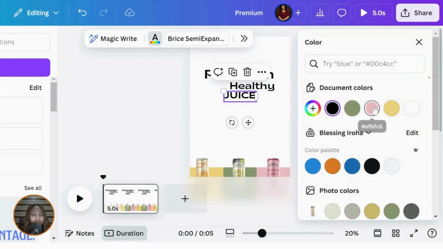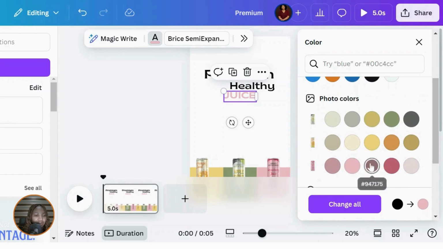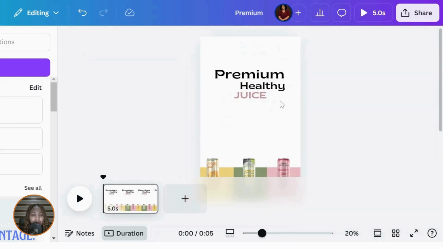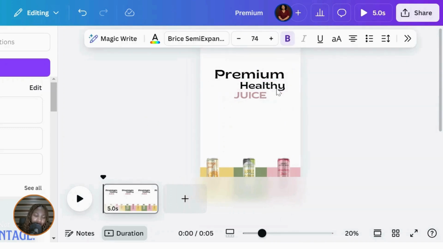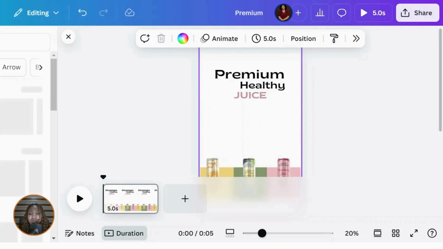And then let's change the color to something like this, or this one. So this is okay. There's an element we need to include in this background. So let's go to Element to get it.